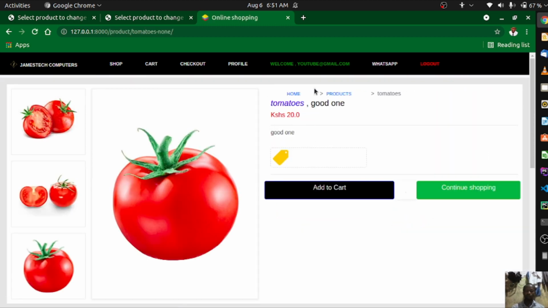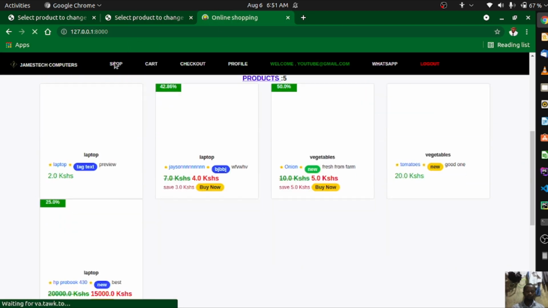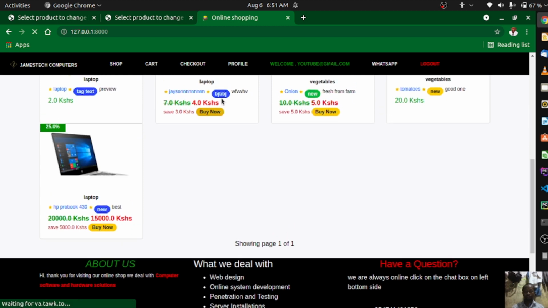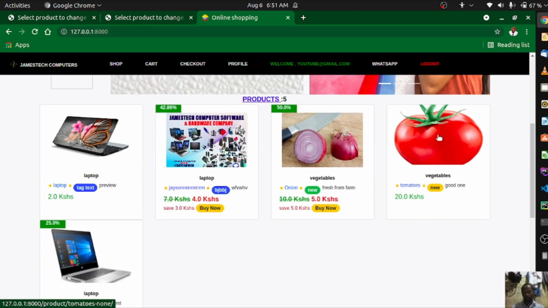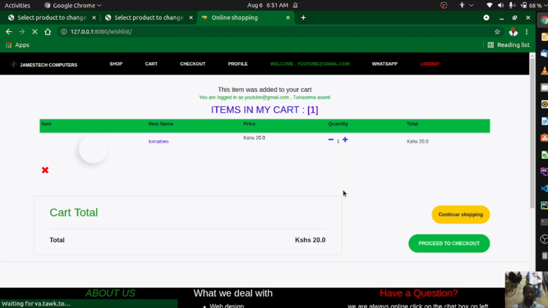And I want to add this one to my cart. As you can see, if I visit the cart right now, my cart is empty. Your cart is empty. Now active orders, go to the shop to add. So I'm going to come here, shop, then click on this product, tomato, that is this one. I want to add this item to the cart, being satisfied that this is the item that I need. So I'm going to add to the cart just like that.